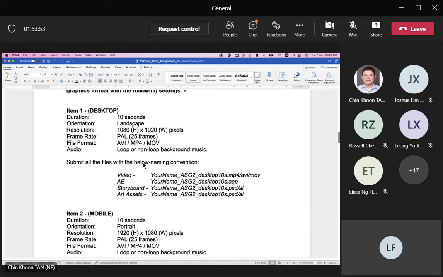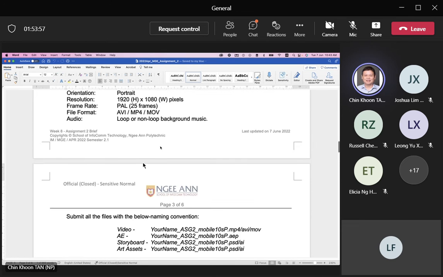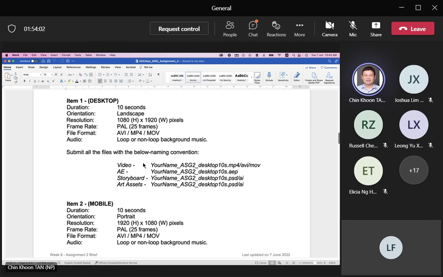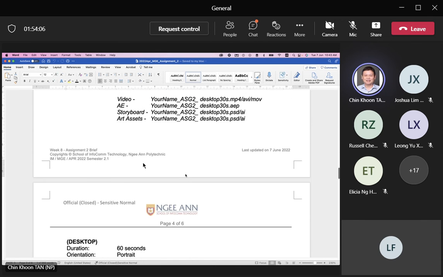Free. This is desktop, right? This is mobile. Then it's a mobile. Again, it's the same landscape. So actually it's duplicate. It's just that you need to fit into your phone. So it's given. So these 2.